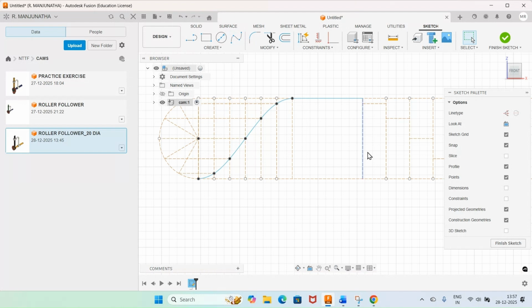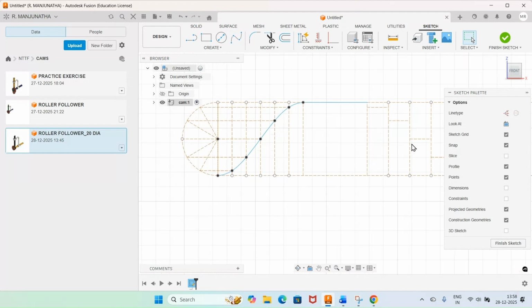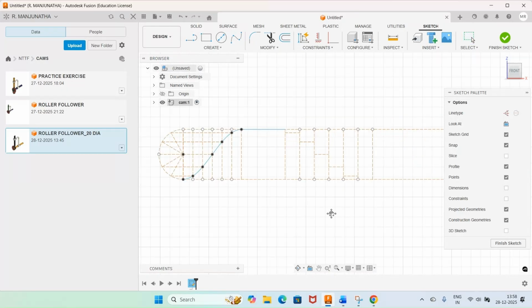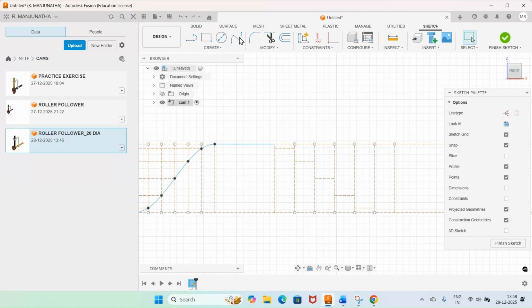So we have the dwell period there for 45 degree. Then I want to take this to the downstroke, that is the return stroke. Again, go to cam profile, select spline. So you take endpoint of this to endpoint of this to the endpoint of this to the endpoint of this to this endpoint to this endpoint to this endpoint. Enter. Now we have the return stroke also.